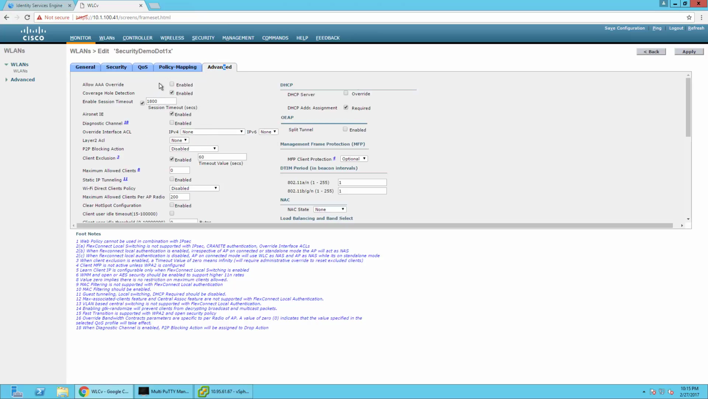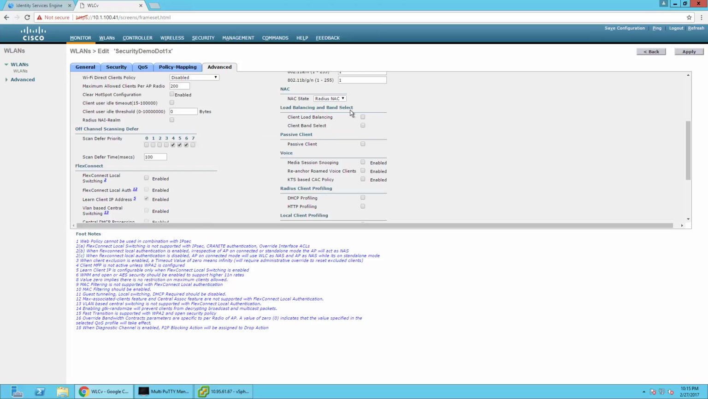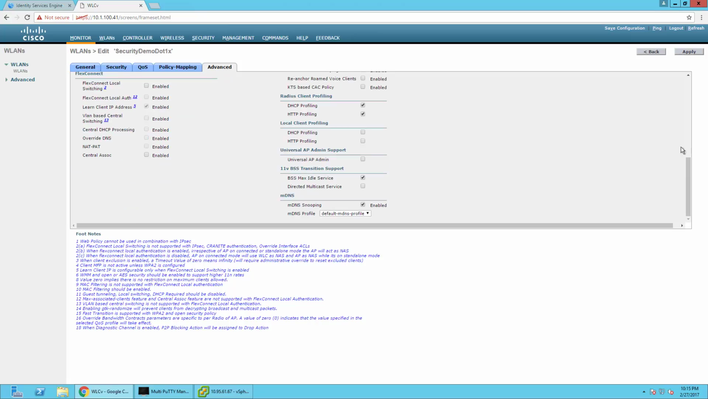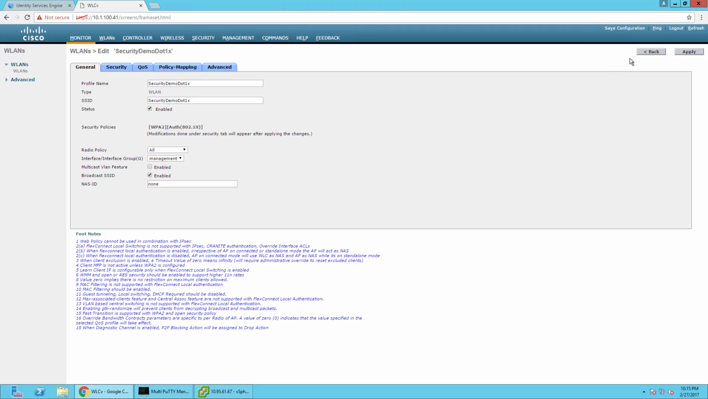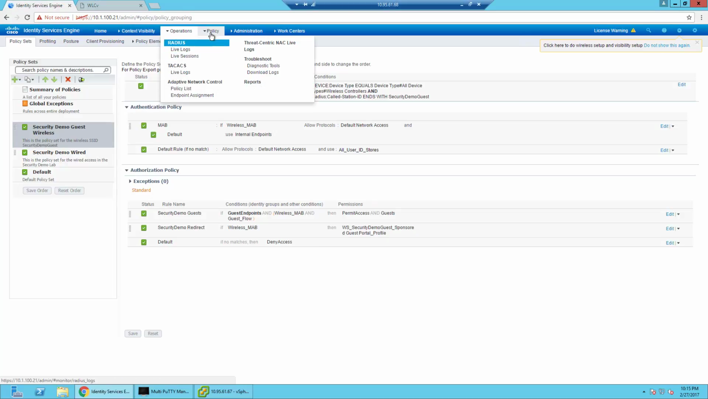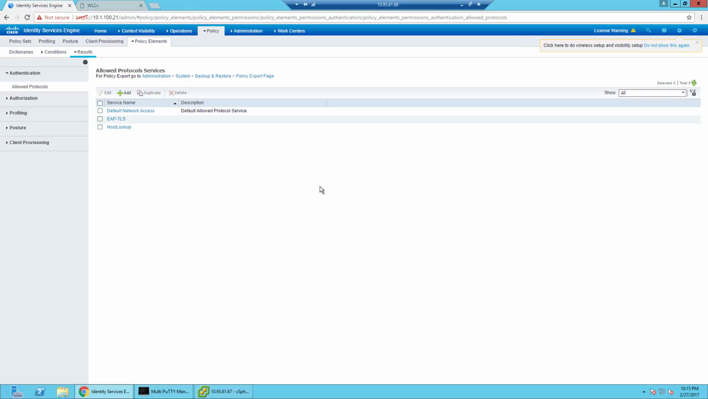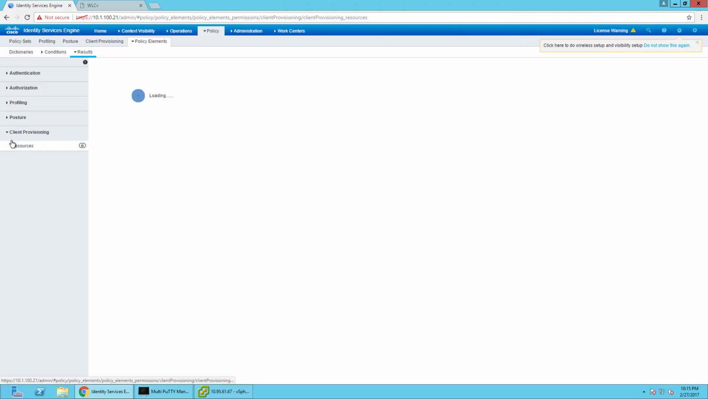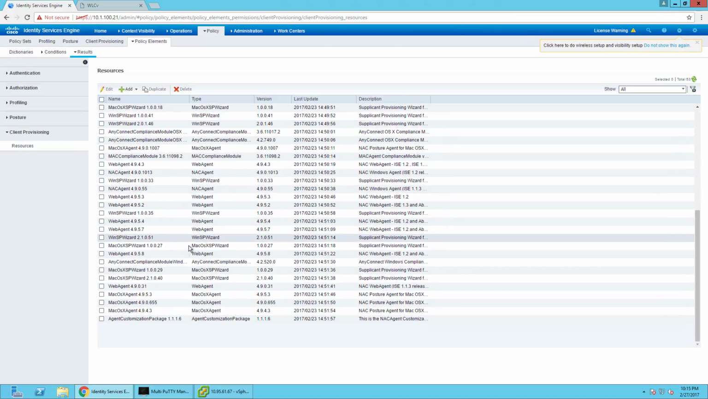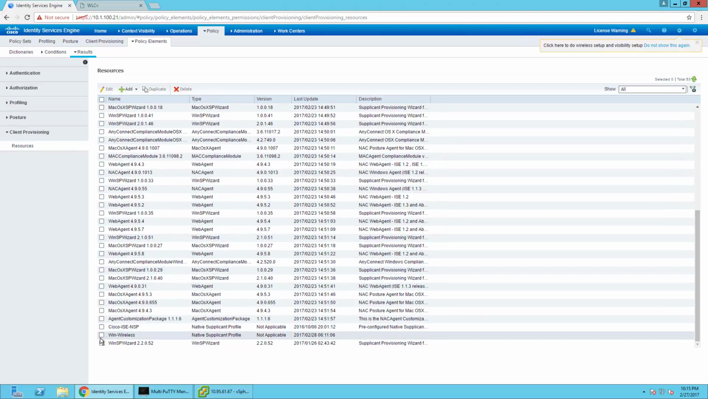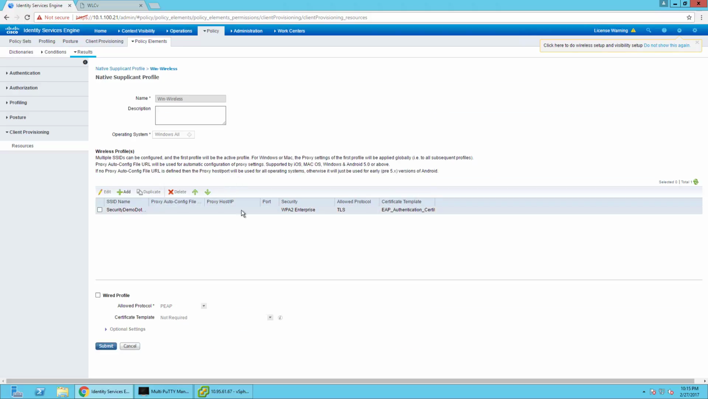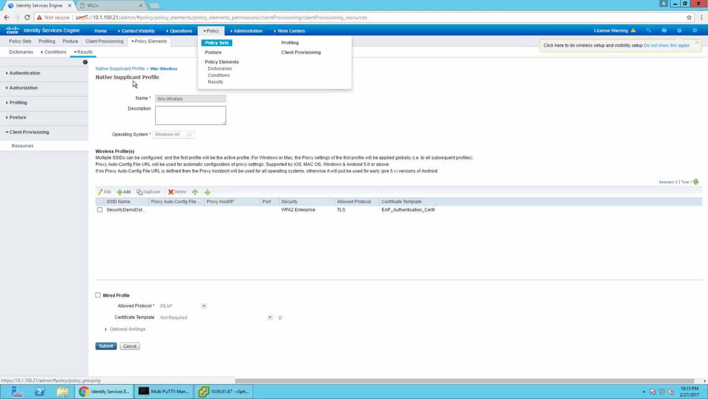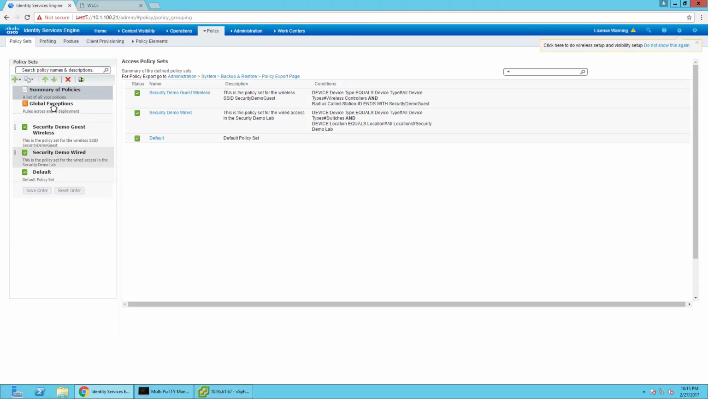And over here, DHCP address assign, RADIUS NAC, and of course we want to make sure that our RADIUS profiling is turned on. Perfect. So I believe that matches the client provisioning we set up over here. Yep, perfect. Now we're going to create a policy set for our new SSID.